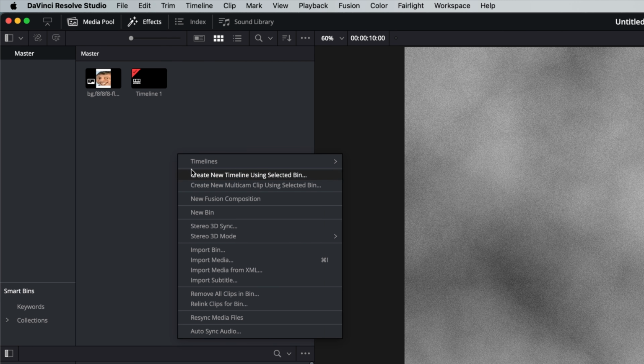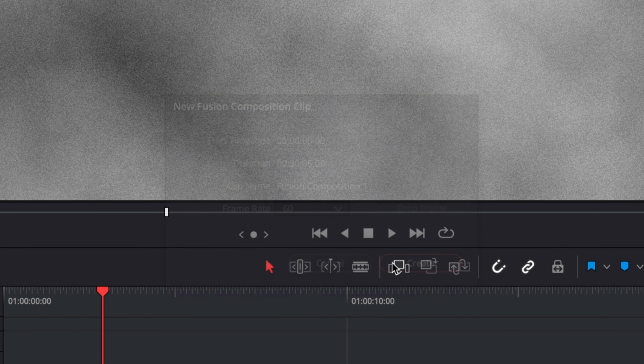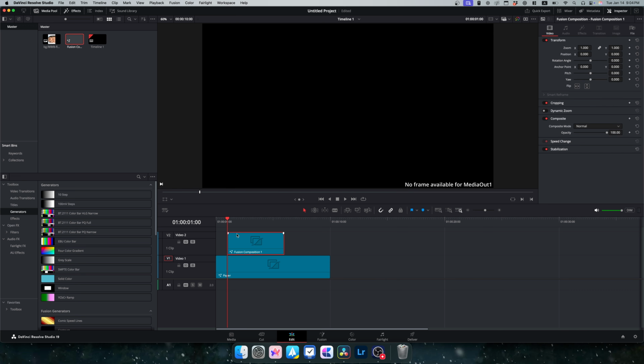Okay, first we want to create a Fusion composition. Right click in the media pool and then create new Fusion composition. Then make sure that the settings are correct, like the frame rate and the time code. Then press create, and now you can drag it in to whatever point you want. Let's just say I want it 1 second after the start. Drag it there and you're good.